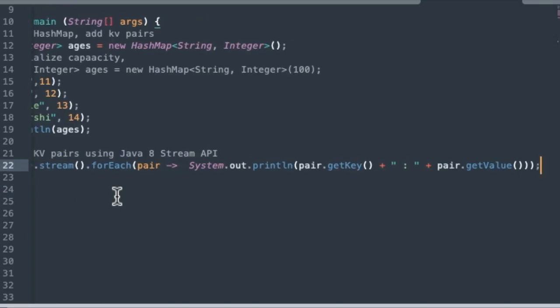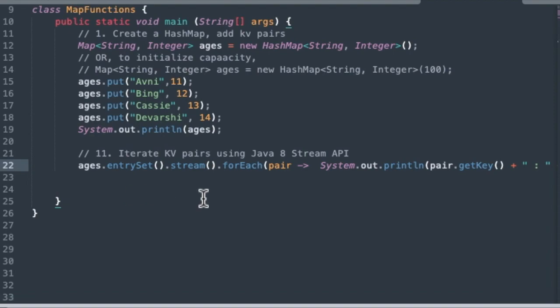And our last example iterates through the key value pairs of the hash map using the Java 8 Streams API. I have another video that covers in detail the use of Java 8 Streams, but this nice little example shows you using the .stream of an entry set. You can apply a forEach function and use a pair.